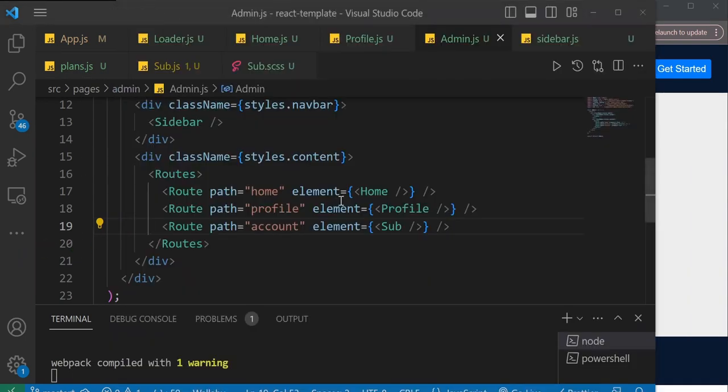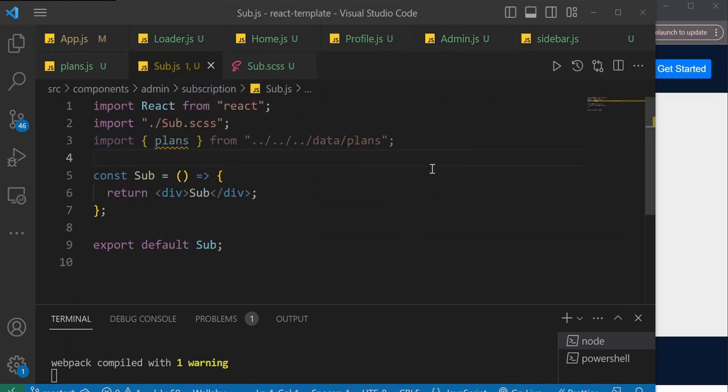So in the next video, we're now going to add the components for the sub.js file. All right, I'll see you in the next one then.